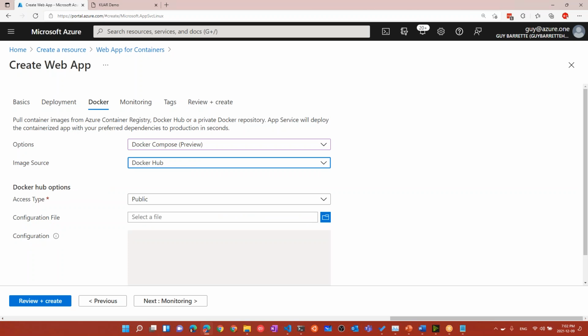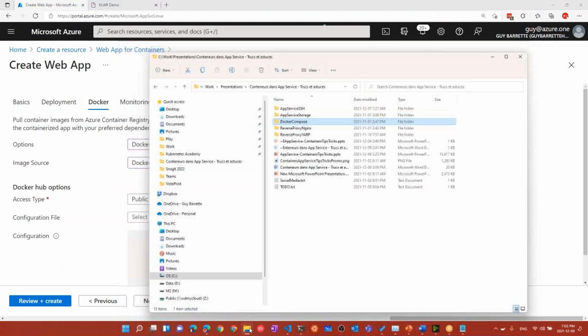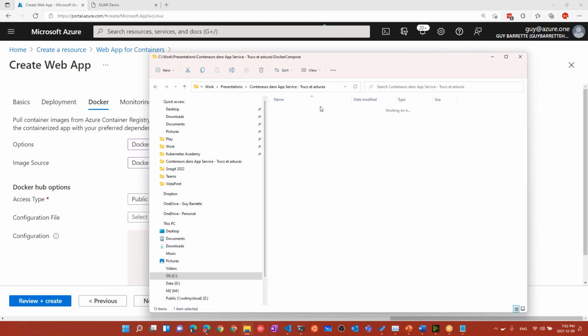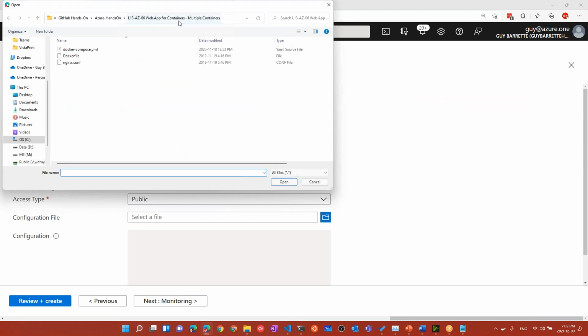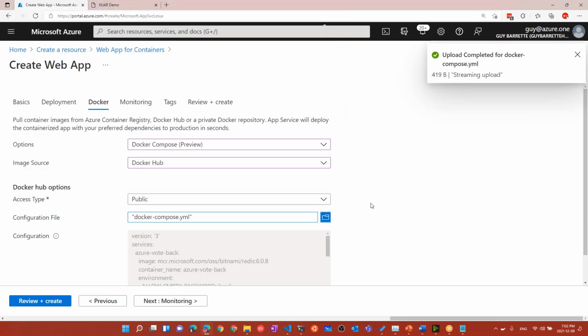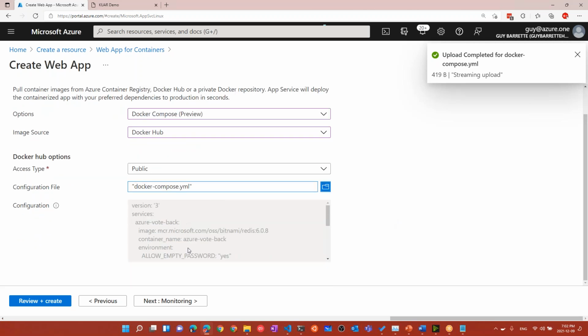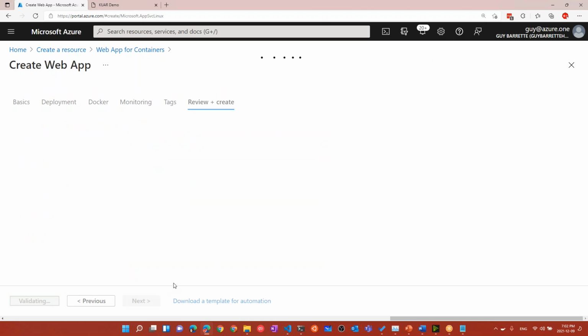What I'll do is I'll copy the folder name. Will be faster. Okay, I'll select my Docker Compose file. So here it is. And I can click on Review and Create.